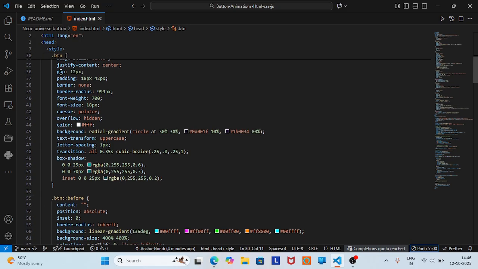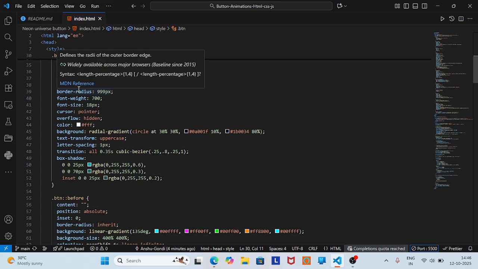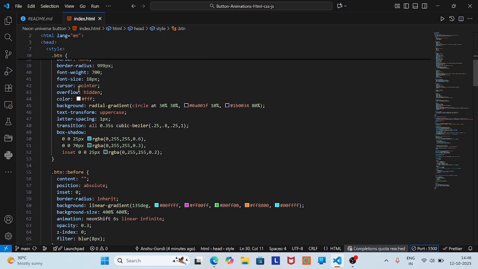And then font size as 18 pixels, cursor as pointer, and overflow hidden so that the particular thing doesn't overlap with another thing, and then the color of the text as white. Then we have again used a gradient for the background, similarly at 30%, with colors blue, dark blue, and a little more dark blue, closer to purplish.